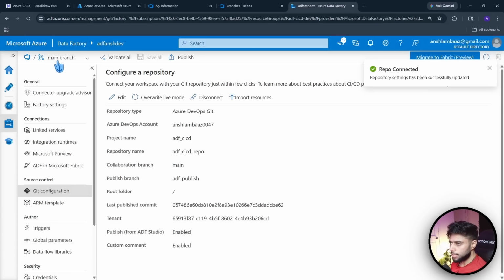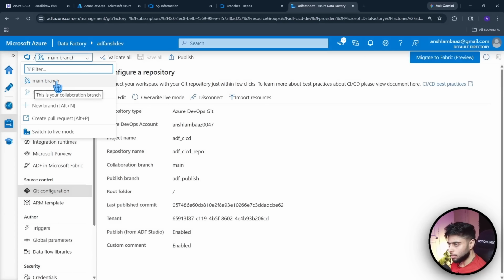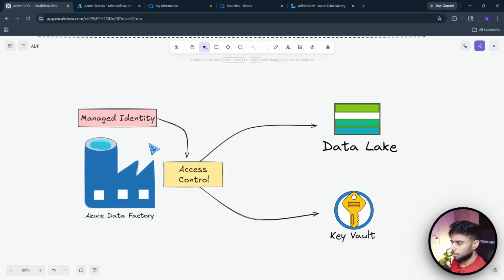So now you can see it has automatically changed to the main branch. If I click here, you will see this is the main branch, and there is one more branch, the ADF publish branch, but I have zero access to that branch. Why? Because this is managed by Azure, not by me. Okay. Then I have live mode. What is live mode? Live mode is the mode which is accessible to everyone. Remember the architecture here, this one.